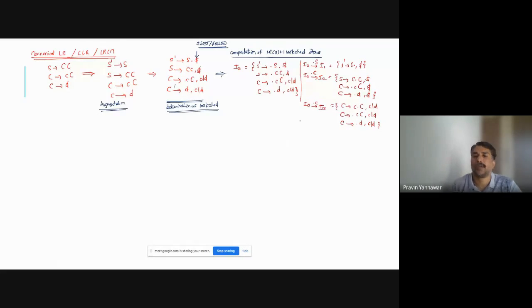Okay, now I4, right? So I0 with dot D, which will give me C implies D dot, and the look ahead value is what? Look ahead value is C by D. So this is going to be my I4.